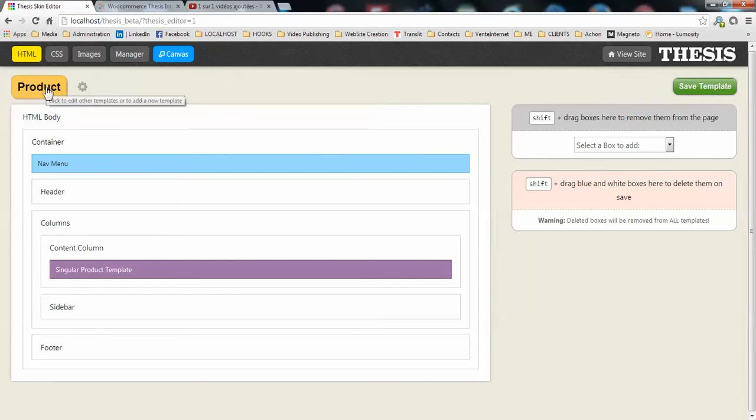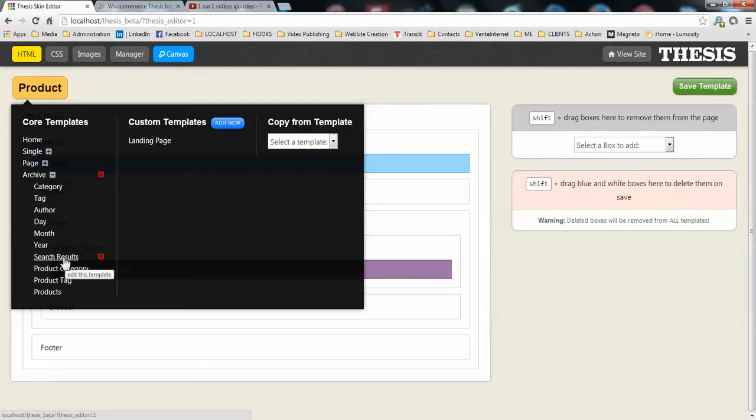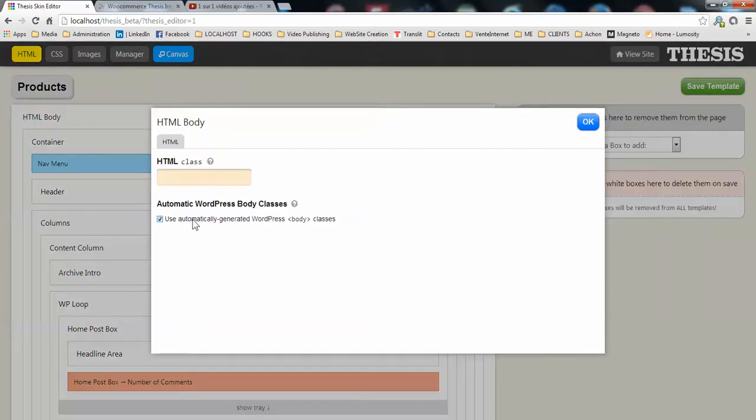Next step would be actually to modify the shop template. And this shop template is actually the archive for products. So it will be found under archive products. So you just hit that template. Make sure that the body classes are enabled. So you have the checkbox here.